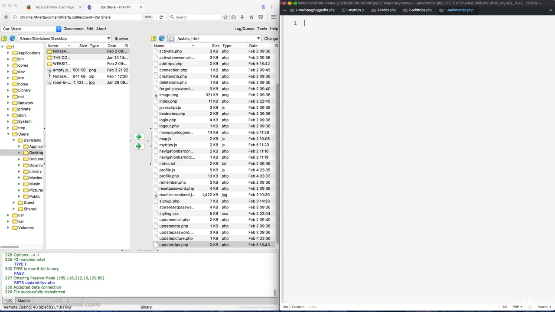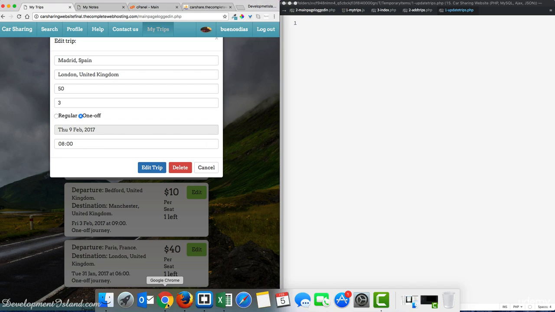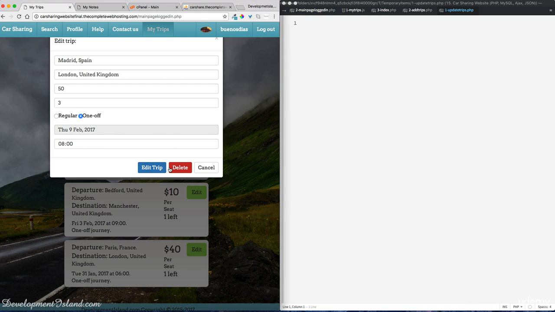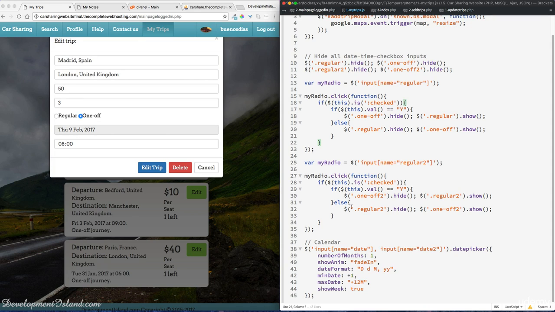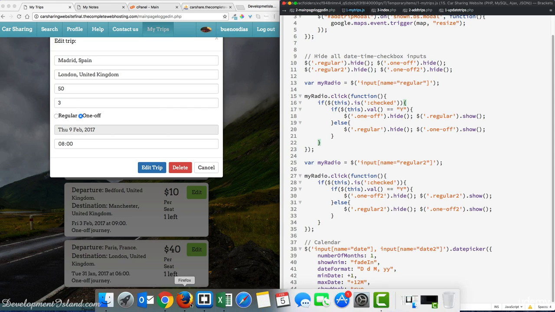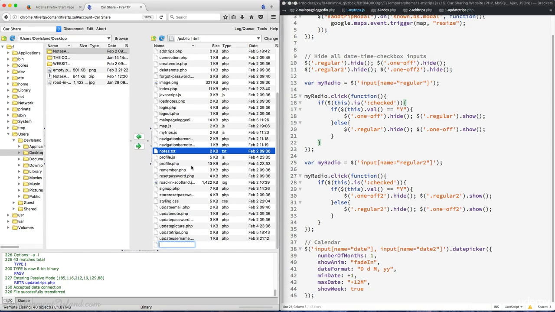Next we're going to have another call to make when we click on the delete button. So again we're going to write some JavaScript code there, and we're going to send an AJAX call to another file that we're going to call delete trip.